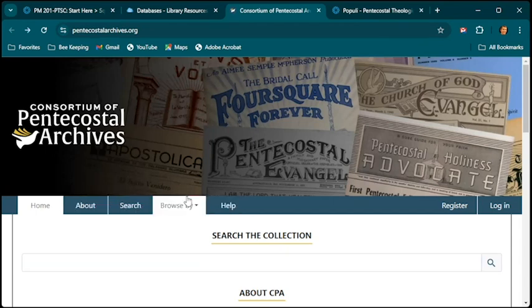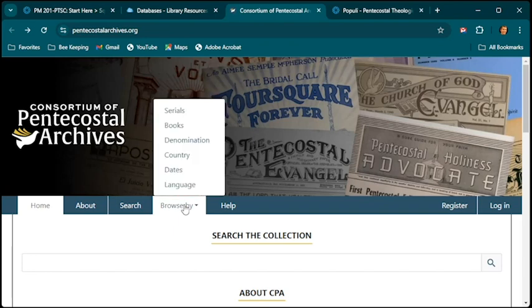I found it very helpful to go to this Browse By tab, and you click on that, and if you know the series, the Evangel, the Lighthouse Messenger, whatever, you can click on that.